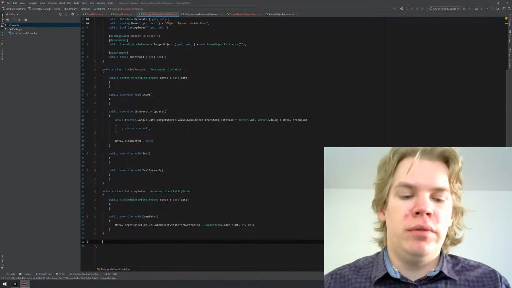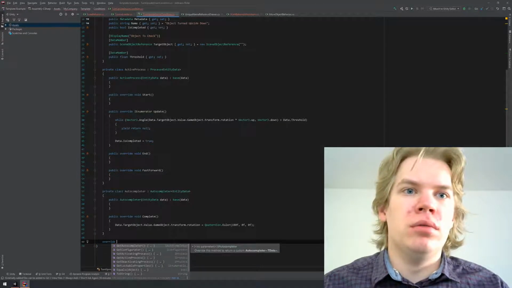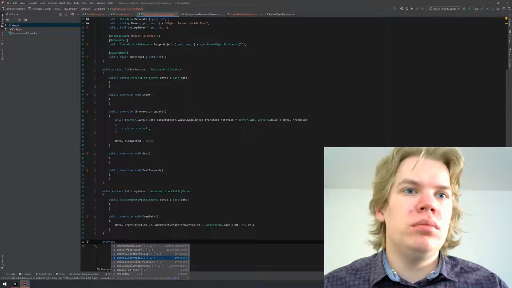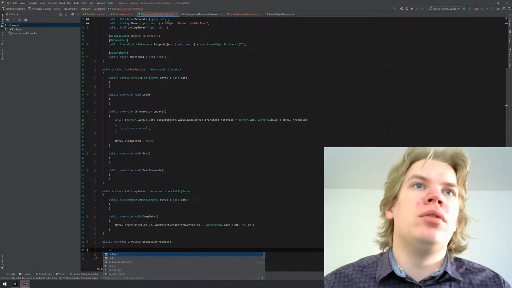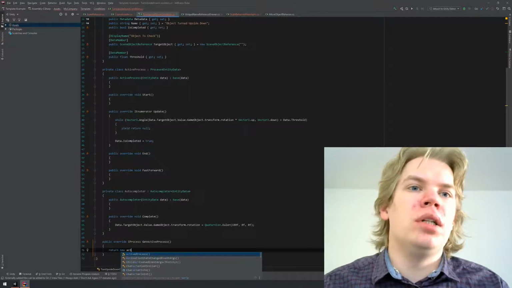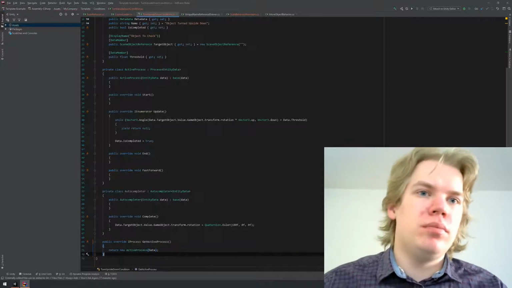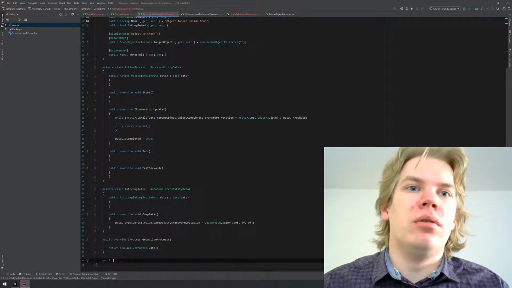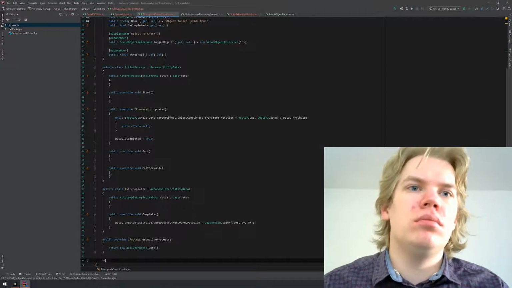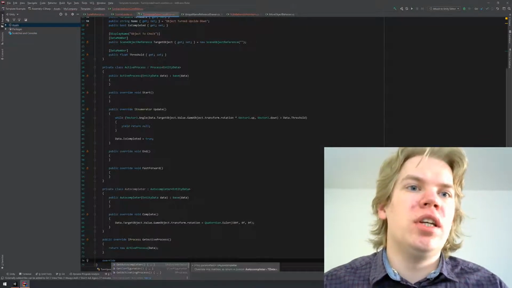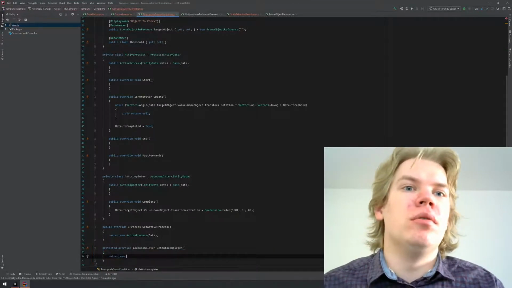Now we have to override some methods. First of all, we want to get active process, and we will return a new active process, and we pass the data there. And the same for get autocompleted property. So we return a new instance of autocompleter.